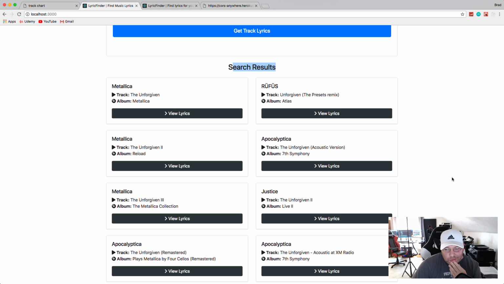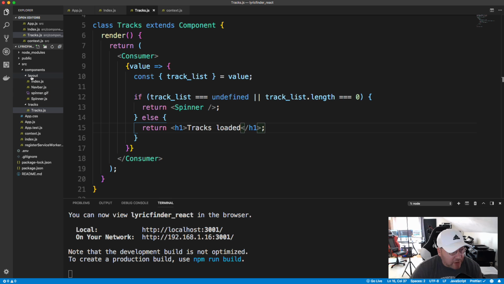Let's see. So what do I want to do now? We need to loop through the tracks that we get back, the array, and then output a single track component. All right, so let's do that. Let's create our track component.